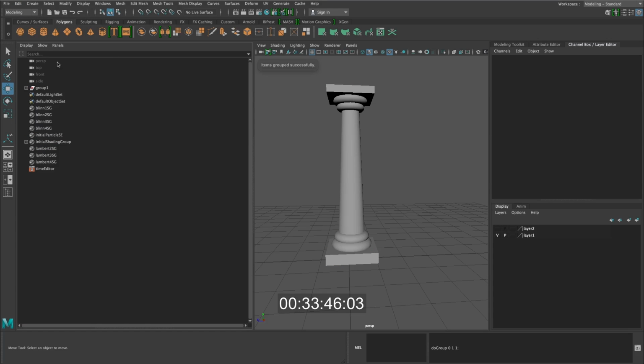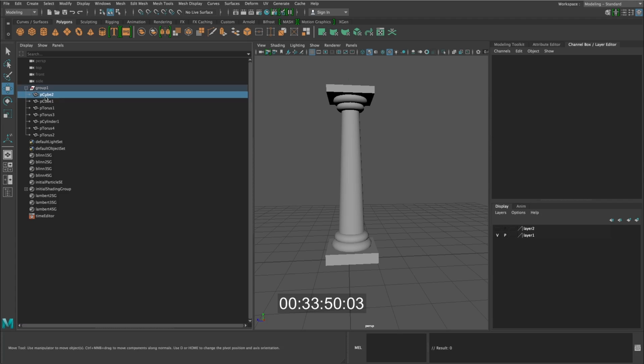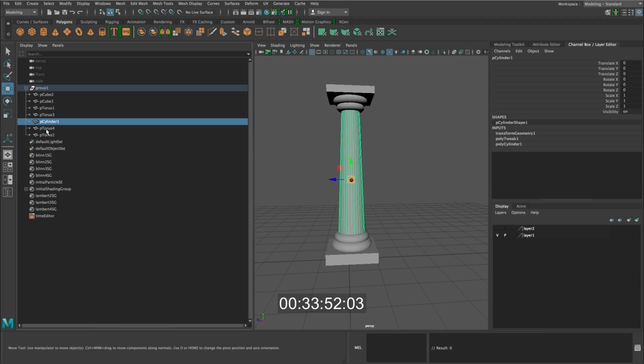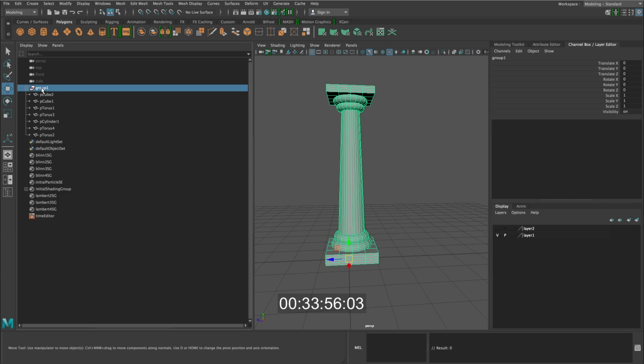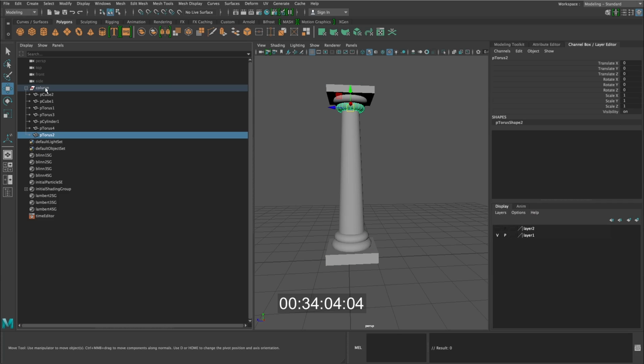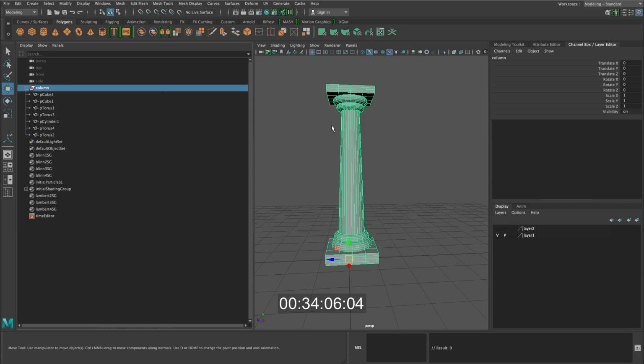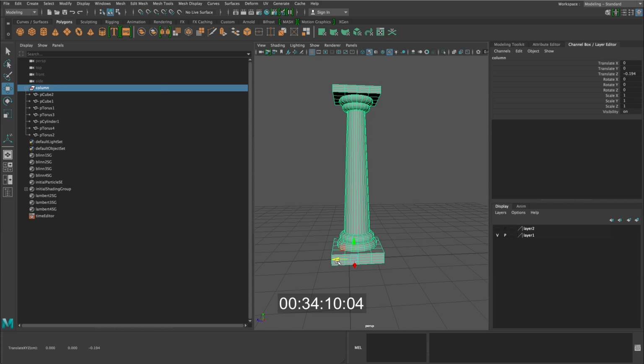And now you can see in my outliner, it shows that there's a new group and all of my separate items have been put into that group. So I can select everything just by clicking on the top node of the group. And I can rename it by double-clicking on it. I can name this column. So that's one easy way to group your items together. It just makes it a lot easier. If I want to move it around, I simply have to select the top node.